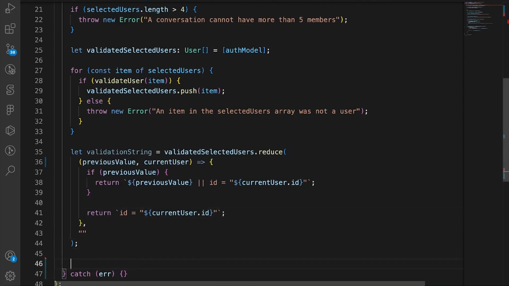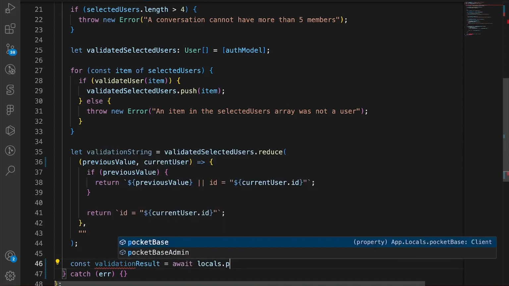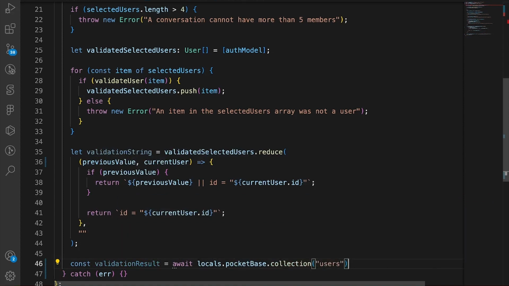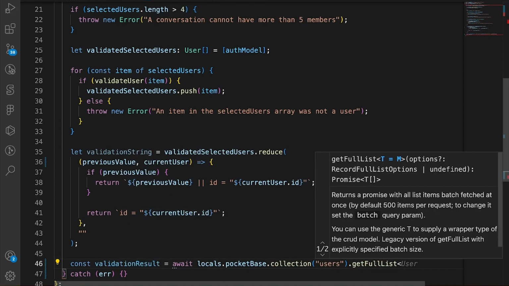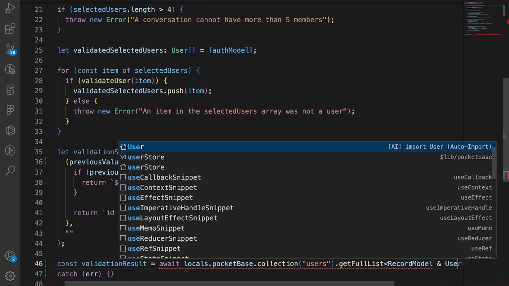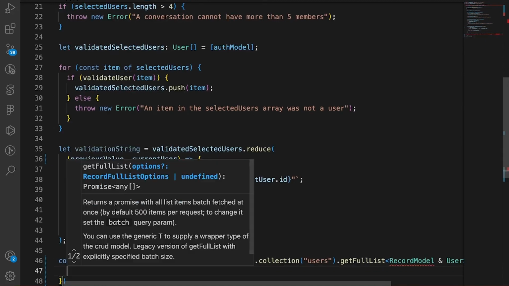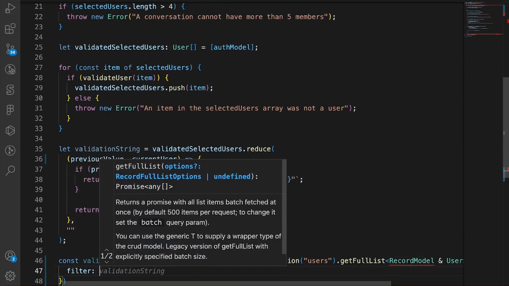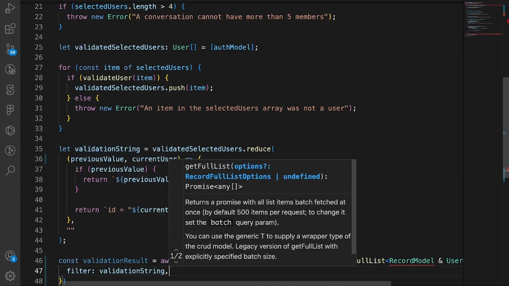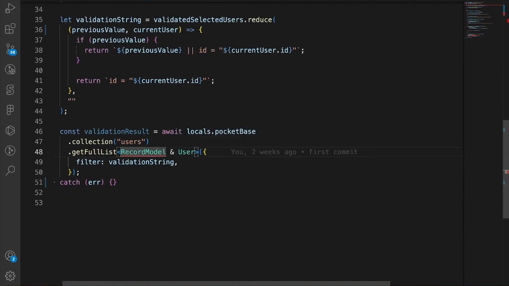So then we're going to create three variables. Let members, no, actually, we're going to get the validation result. So validationResult is equal to await locals.pocketbase, the user collection. So collection users dot getFullList, RecordModel. So we're going to pass in the generic type, and then we're going to say the filter is equal to the validationString. Let's make sure to import the RecordModel.